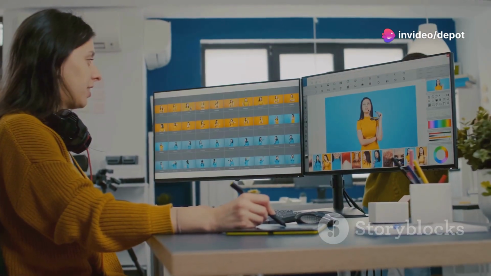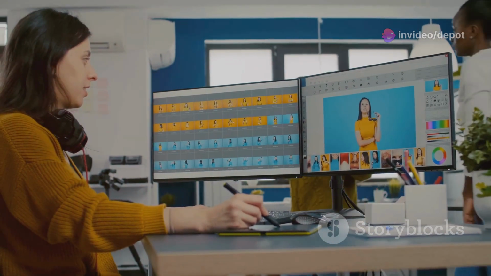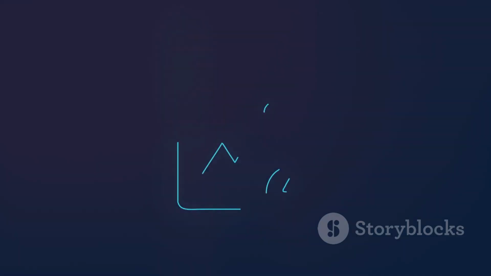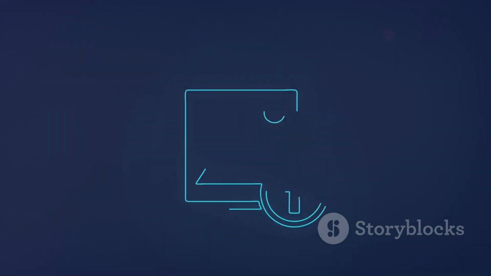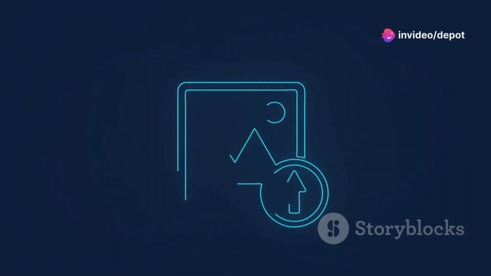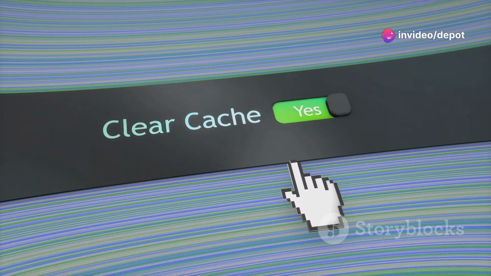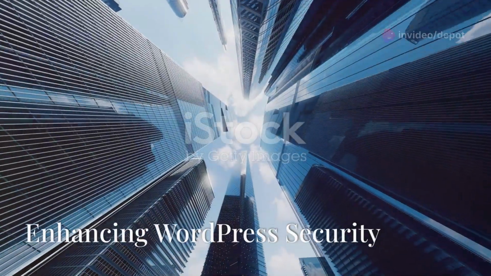Image optimization is another critical aspect of website performance. Large image files can slow down your website. Use an image optimization plugin like Smush to compress your images without sacrificing quality. Caching plugins store static versions of your website, reducing server load and improving loading times.